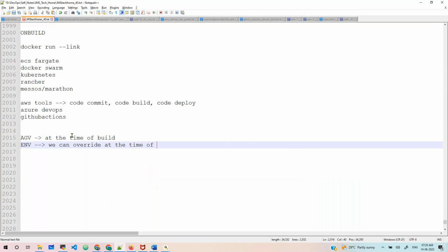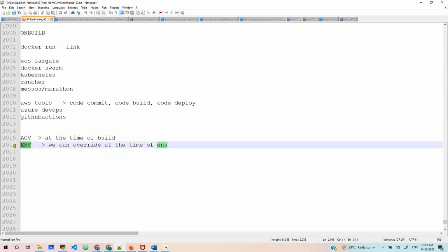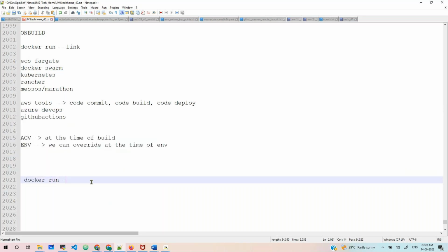Now this env, you will get in an example in the upcoming sessions, right? You are going to see this env used in a lot of places at the time of the run command. While doing a docker run command, we can use hyphen e and then put the key name, some key and some value. This is a key that already existed in the Dockerfile, where some value is there by default. Instead of that value, I'm overriding that value. That is how we are going to use env.